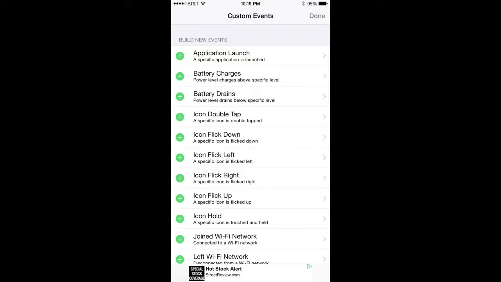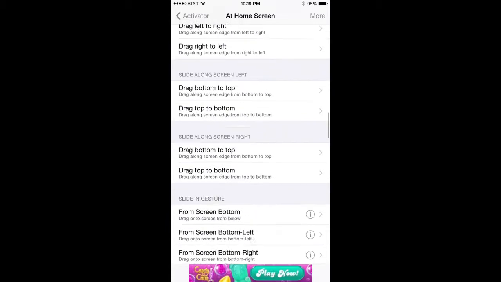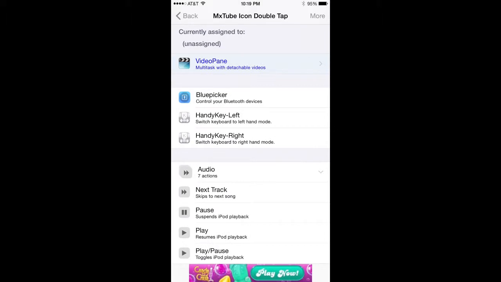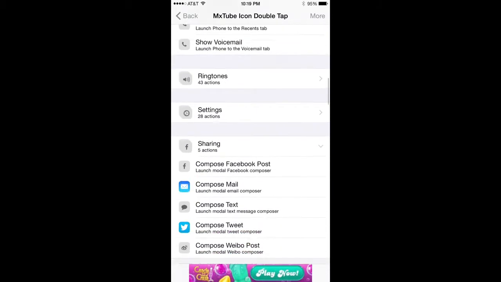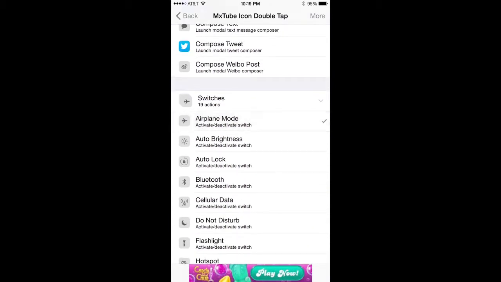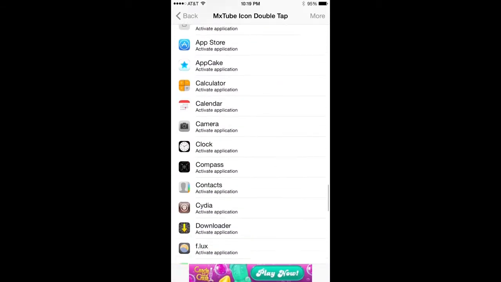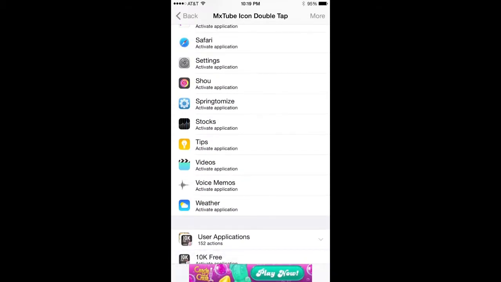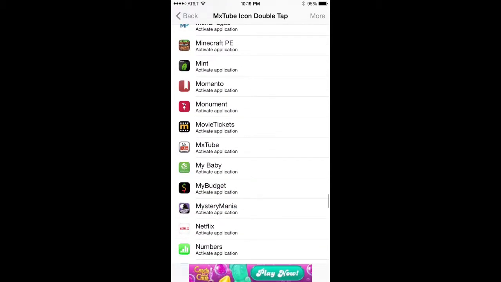Now go to the springboard section and you'll see MxTube icon double tap. Pick that and you want that to toggle airplane mode and to also launch the app. And you can pick more than one action for it. So scroll down to MxTube. Assign multiple, and you're all set there.